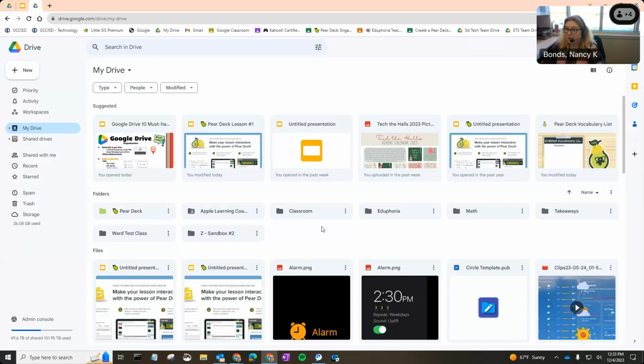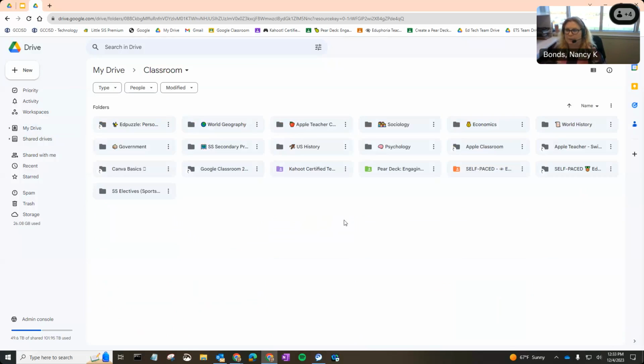Now, one thing I do want to point out, especially if you're a classroom teacher, is that if you are in a Google Classroom or teach out of a Google Classroom, or are a co-teacher in a Google Classroom, you automatically have a classroom folder that generates. So whenever I open my classroom folder, remember this is in your student account, only your student account. In here, I have all of my folders for the classes that I'm currently teaching in Google Classroom, which are my self-paced courses. I'm the teacher for Kahoot, Pear Deck, and Eduphoria.